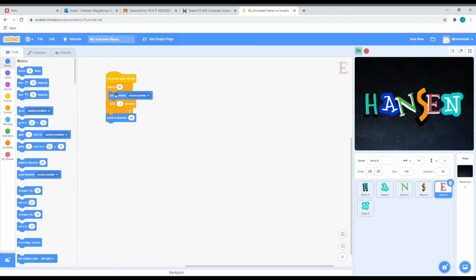For the E, I've decided to put that also in another repeat block. So that is going to point towards the mouse pointer, which is a new block, which should be right here in your motion blocks. And then at the end, after the repeat, I want it to go back to the way it was, so I put that at 90 degrees. So when I click on it, it should have a nice desired effect where it'll spin round wherever my mouse is, and then when it stops it should eventually go back the way I found it.